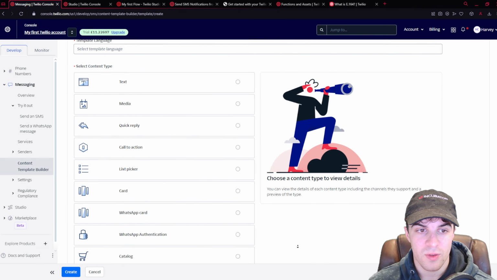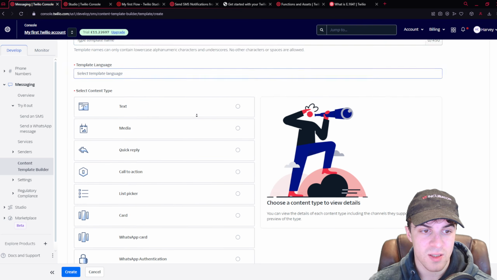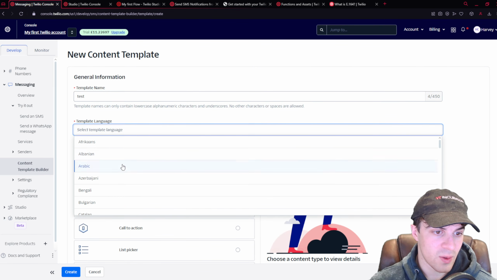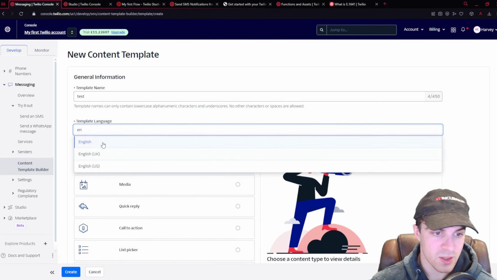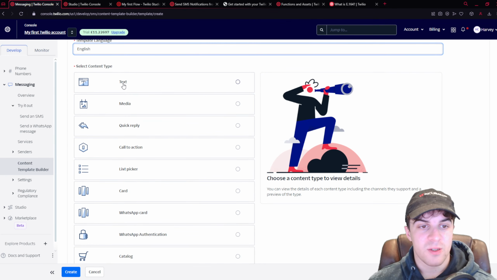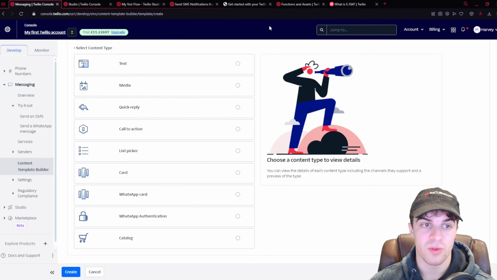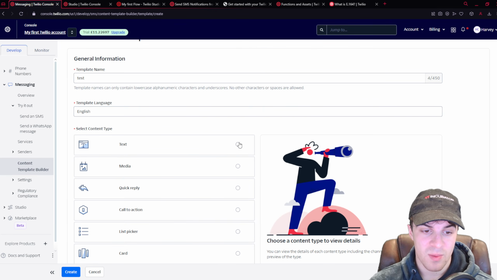So you've got all these different types of content that you can go ahead and create. I'll just put test, and then the language, I'm just going to put English. And then we can select, we've got text, media, quick reply, call to action, cards, WhatsApp cards. So this is stuff if you're going to use these over and over again, I'd recommend setting these up.